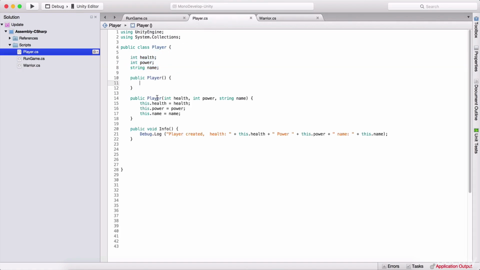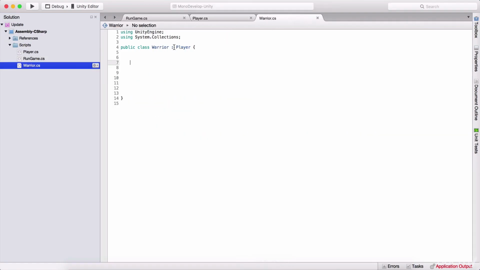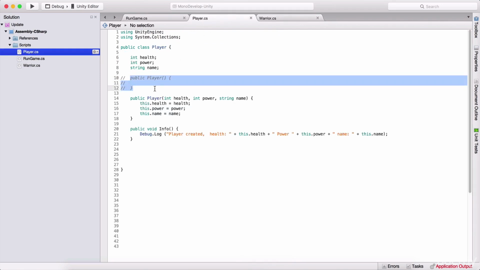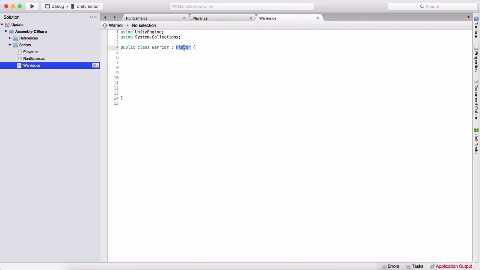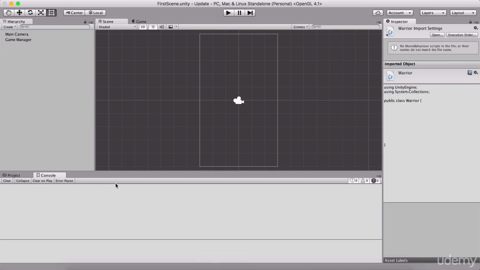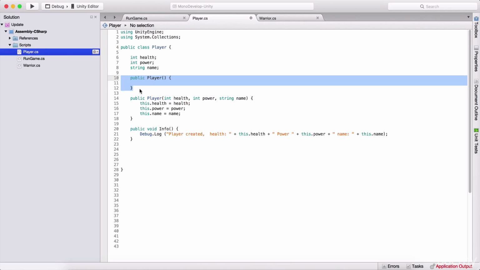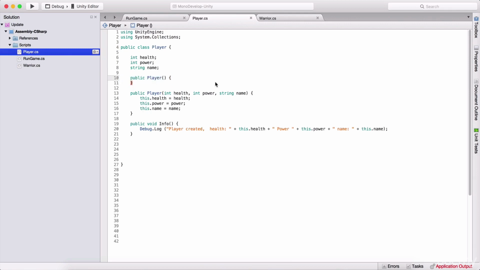And notice that I've also added this constructor with no arguments, because if I remove the constructor and we go back here, we will see that it gives us this error because we have inherited our Player. So we have inherited this script and we need to have our no-arguments constructor, or otherwise we'll have problems. If I were to remove this and we don't inherit our Player, then this error is going to go away. But since we are inheriting our Player class, we need to add this no-arguments constructor in order to remove that problem.